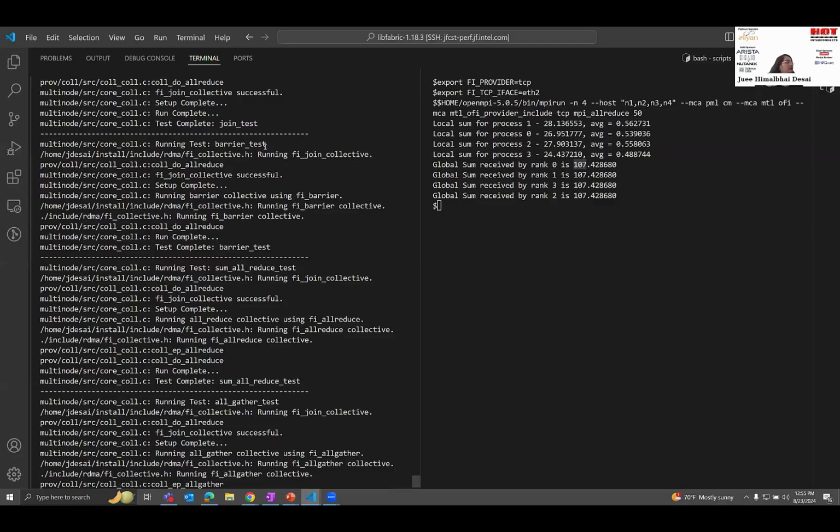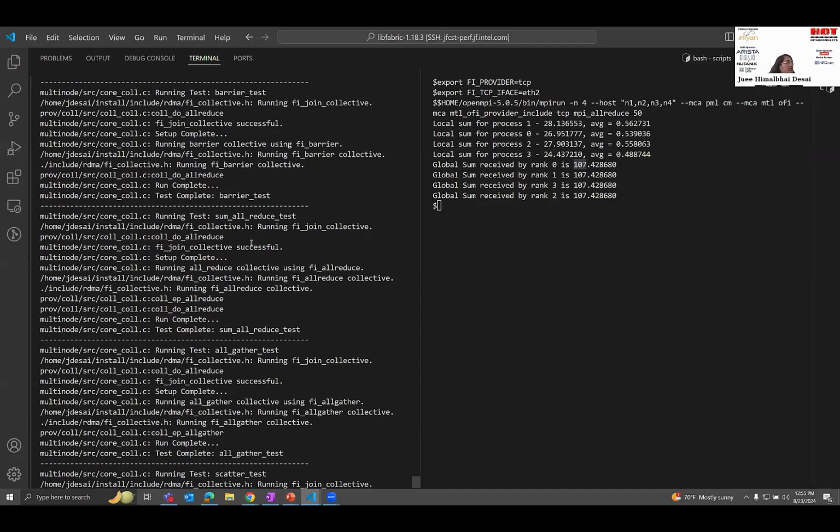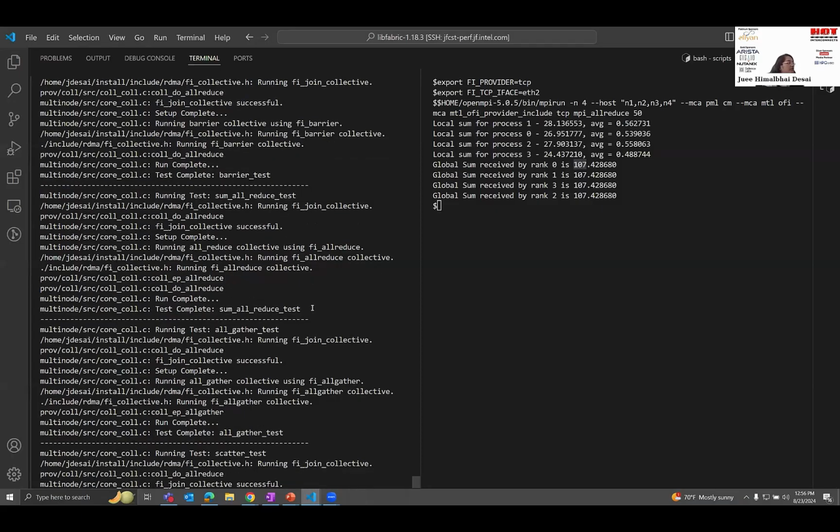Then we have the barrier test, barrier collective test. Then we have the all reduce test that we ran. So this also shows that we are using the FI collective APIs, and then we see that it is going to the collective endpoint all reduce call and following collective do all reduce call. So this is how we saw these types of calls in previous slides. So it shows that it follows these APIs or these calls.